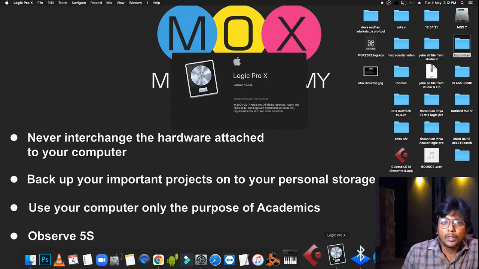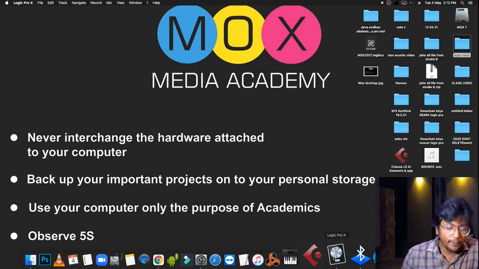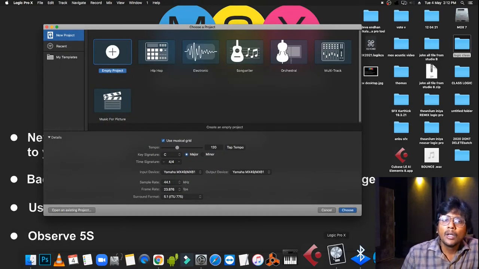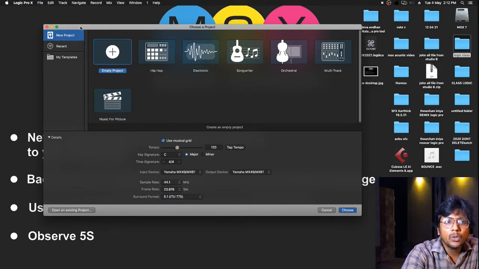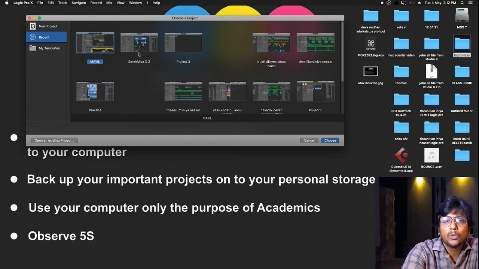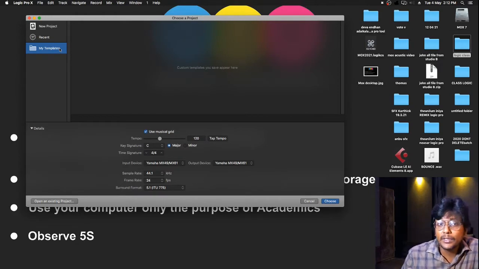So from the dock, I click to open Logic and it quickly opens up, and I'm going to press Command N, which brings me up a dialog where I have plenty of options to choose from. So right now I'm in a place where it displays a lot of templates, and then I can also go into the recent projects. So these are the projects which I've been working on recently, so I can click them and it would open up for me. And I could also go into my templates. If I have saved any templates, I can go and access them from there.